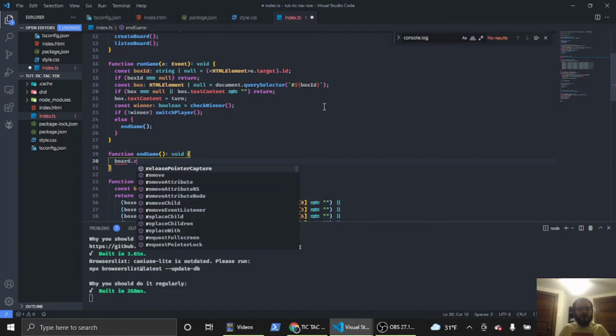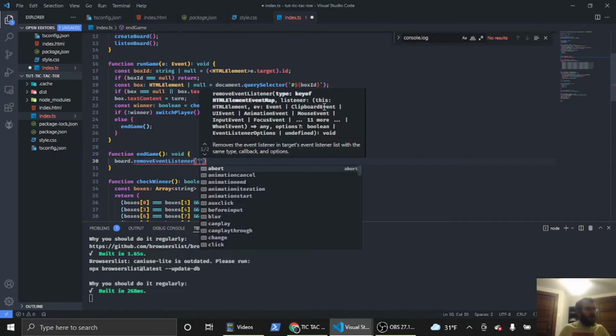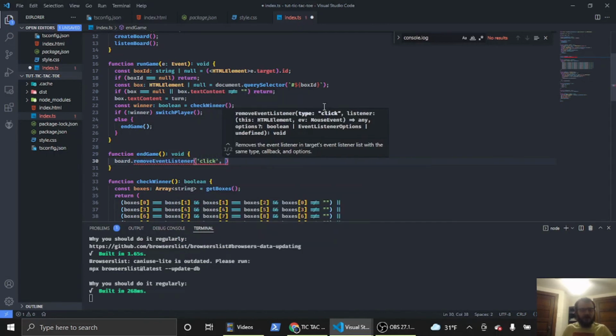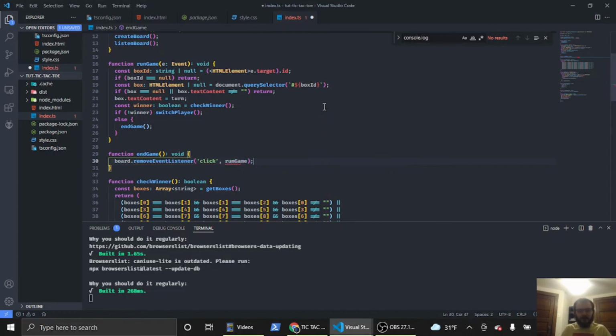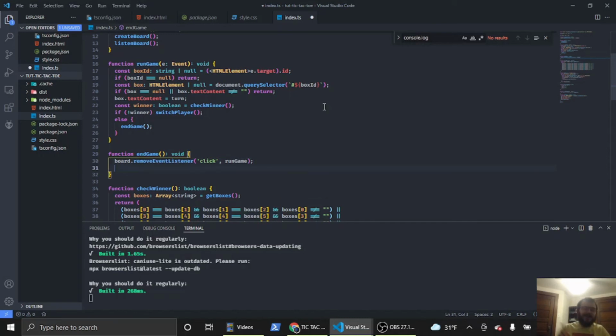So we can say board.removeEventListener, and we want to remove the click from runGame, like that. There we go. So remove the click from runGame. And then this is where we display our win message, and we want our button to appear and pop up. So to do that, we want to add an event listener to our button. We didn't add it before because it's hidden, but I'm pretty sure you could still click on that and the event would fire if you accidentally clicked on it. We don't want that. We want the event to only fire if the game is over. So now we add that.